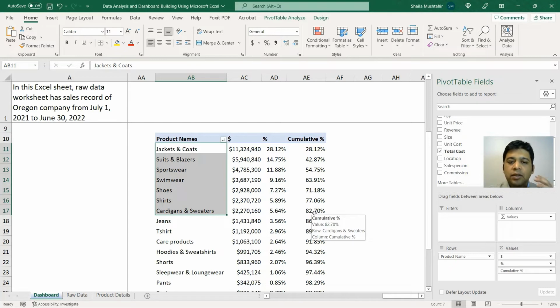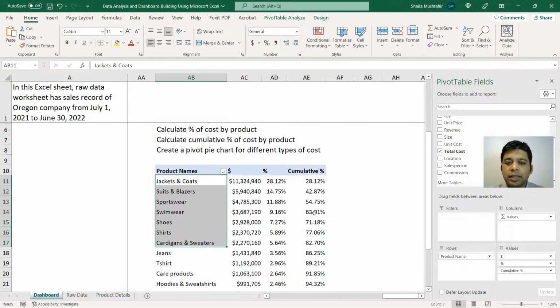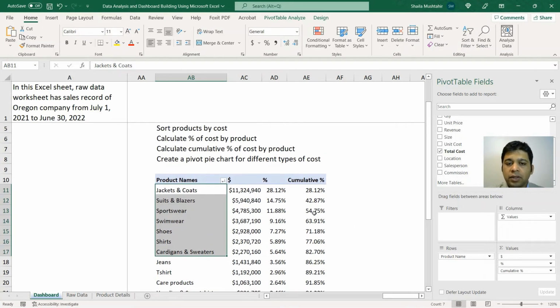Now in chunks or in clusters, we have some kind of understanding of which product is the highest contributor of costs. Now we want to create a chart, a pivot chart, because charting really helps us to visually see data, and our requirement is to create a pie chart.